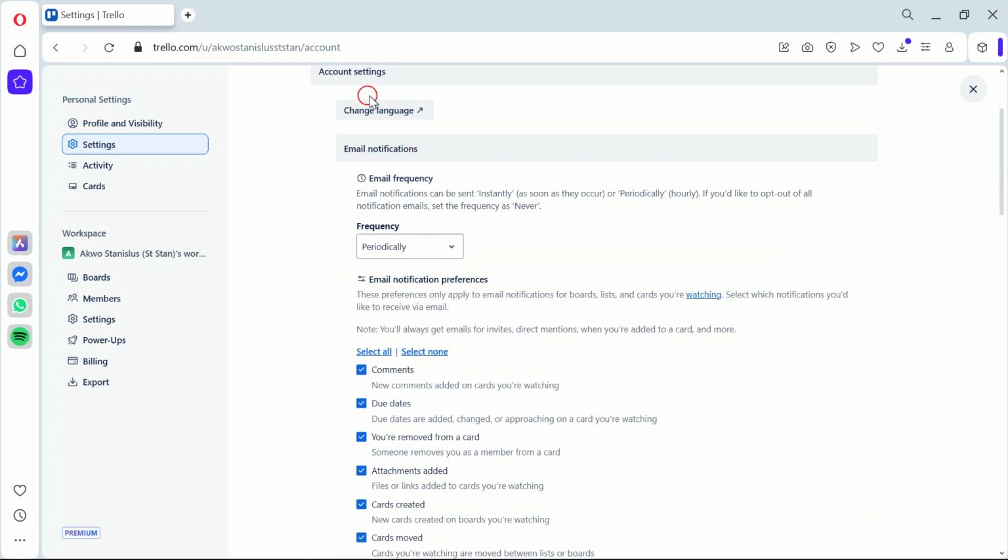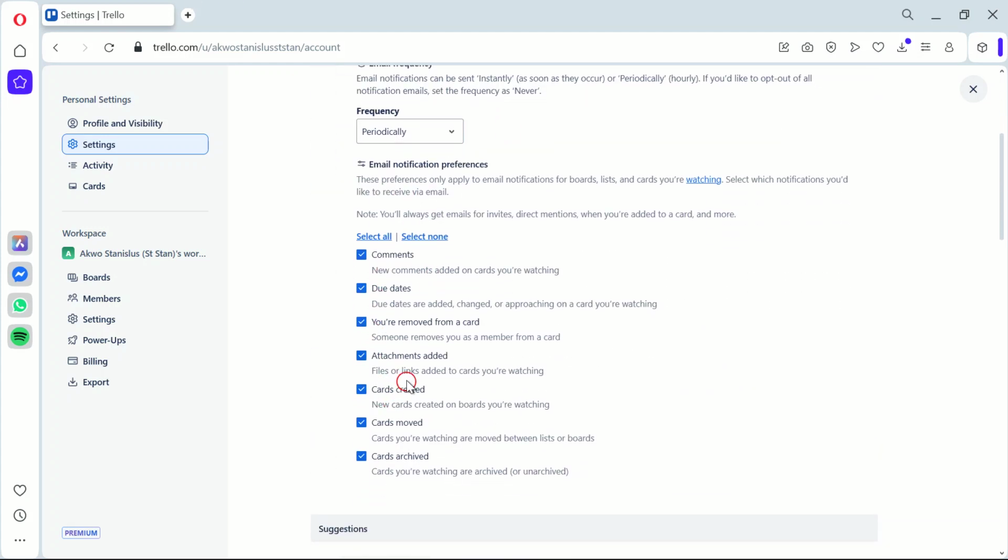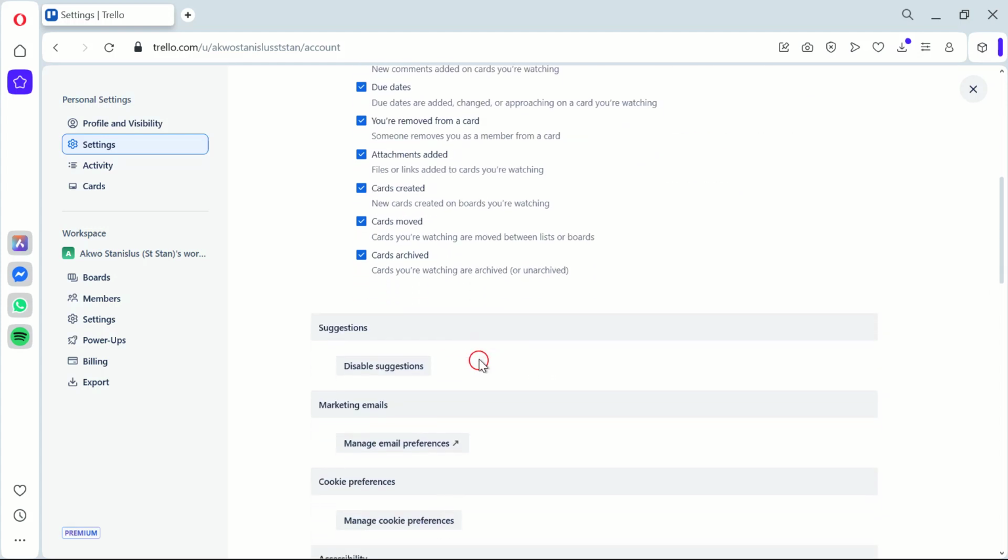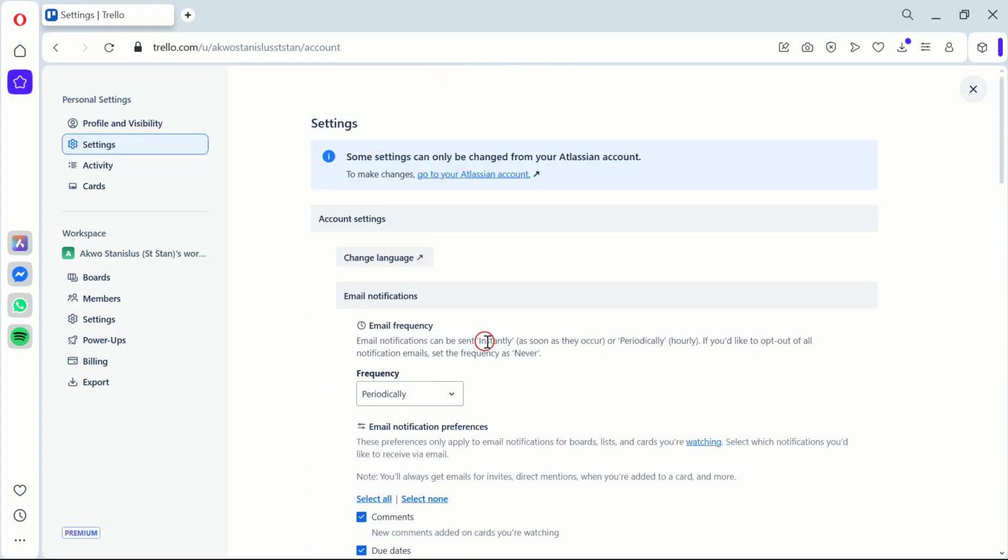Let me explain why this matters. Trello is an incredibly powerful tool for managing tasks and projects, and these reminders are a key feature that ensures nothing falls through the cracks. And there you have it. You've just set up a Trello card reminder. Remember, being organized and on top of your tasks is always a good thing.